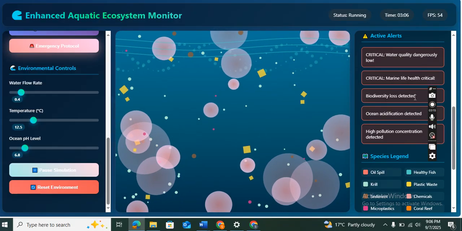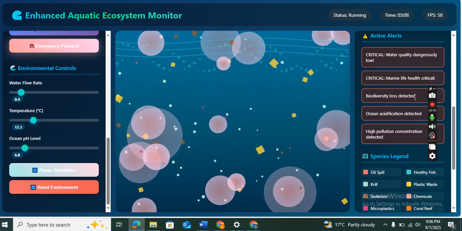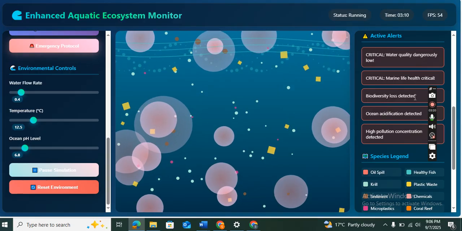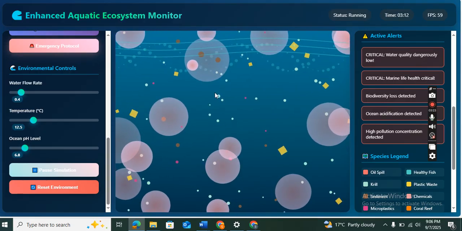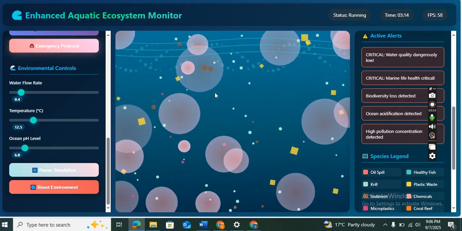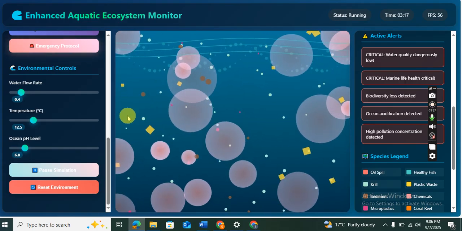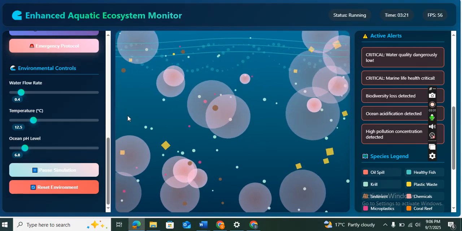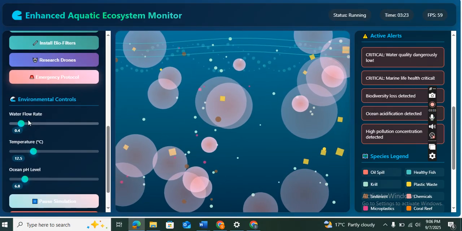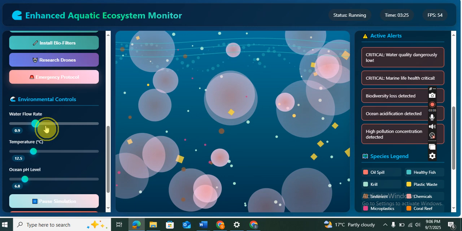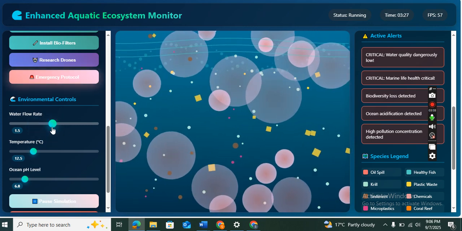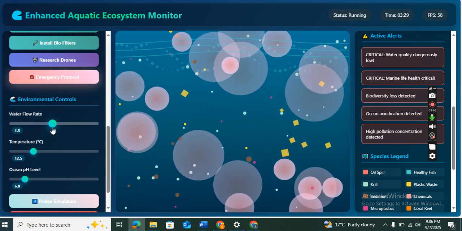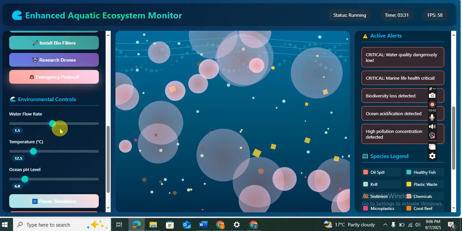Now let's break down the subject knowledge this simulation covers. It's more than just a game. It covers types of pollutants. The simulation visually distinguishes between insoluble substances like plastic and oil, which float and are easy to see, and soluble substances like chemical runoff, which dissolve and are harder to track. It teaches learners that not all pollution is visible.